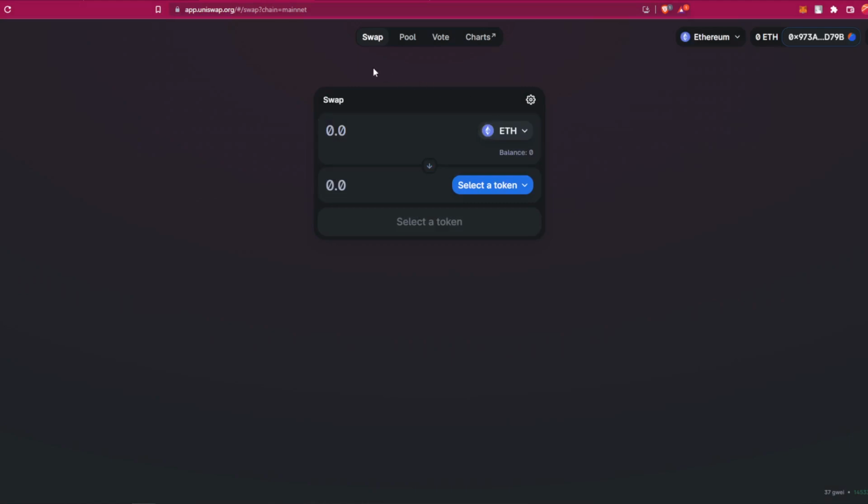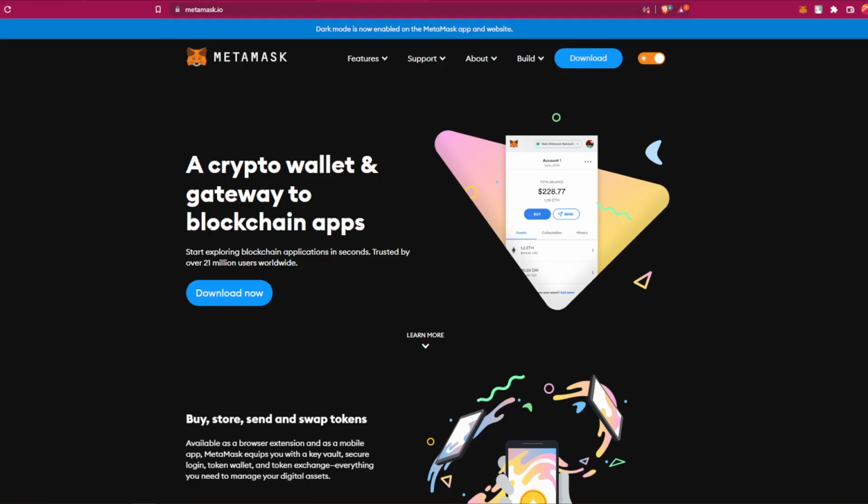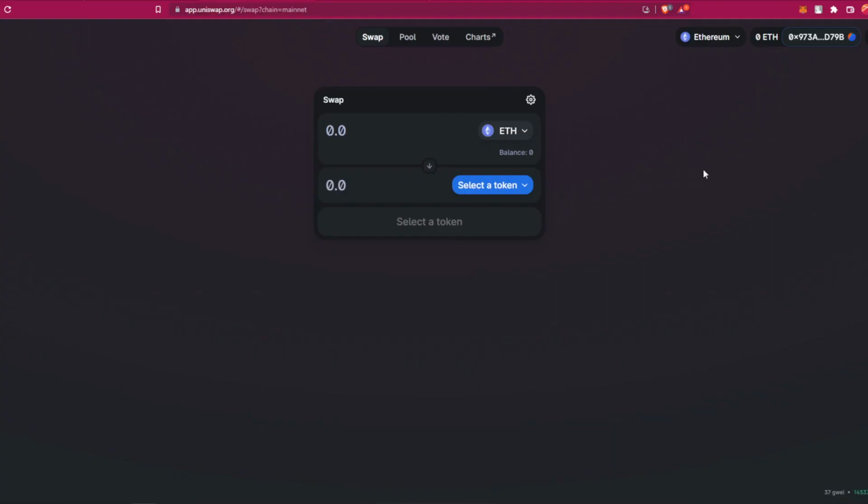So for those who don't have one, you can just download it using this link, and you can click this button right here and download it on any browser you are currently using. Now with that being said, let's go back to our page and open the MetaMask.